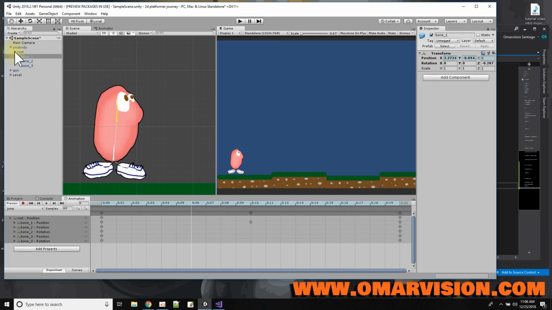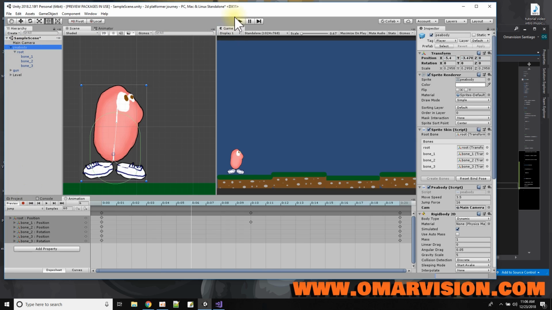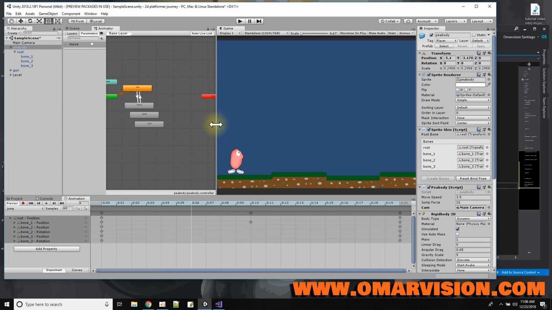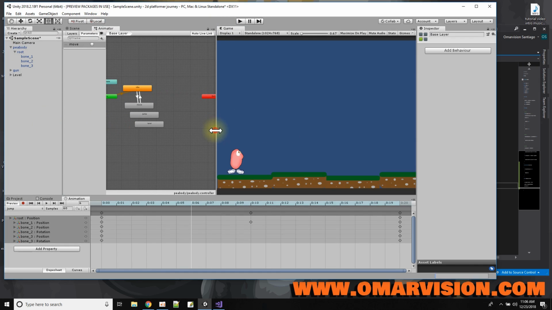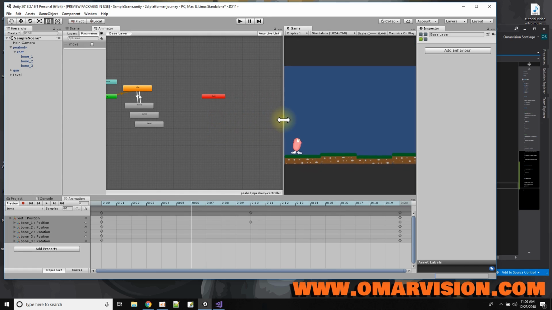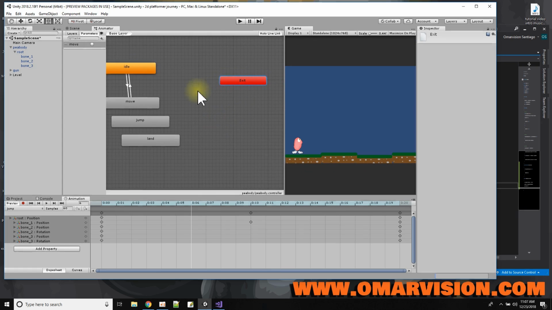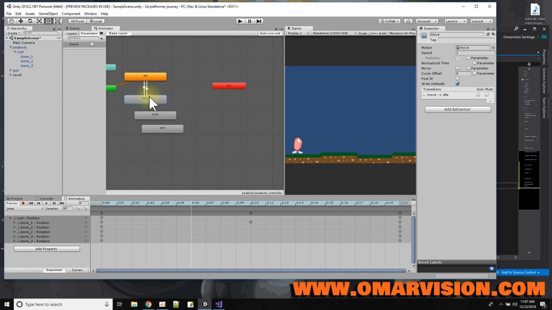Right now we have the extra animations on Mr. Peabody. So let's go to his animator over here, and we can see the 2 extra animations are added in. Let's just make it easier to see them. There you go. And the 2 extra animations after idle and move are jump and land. And stick it in here somewhere.